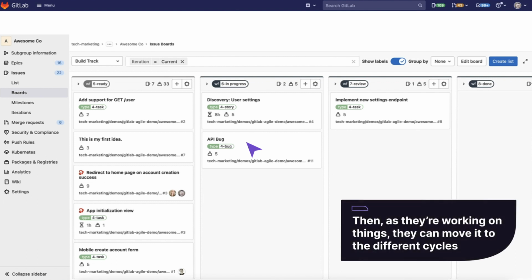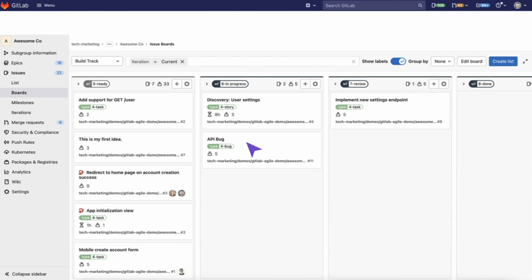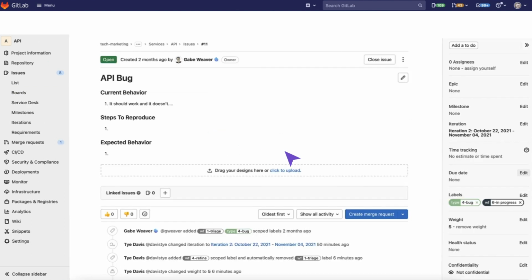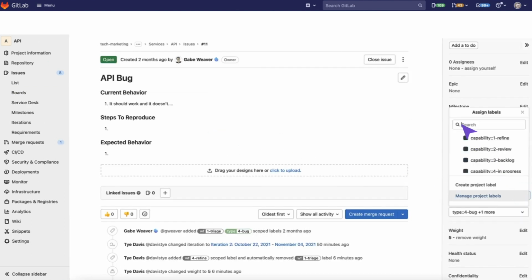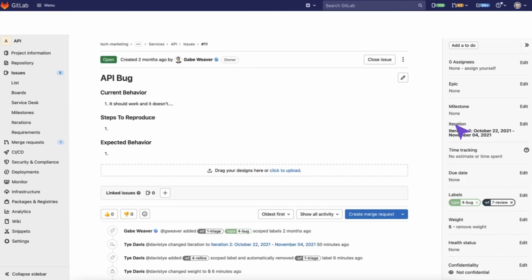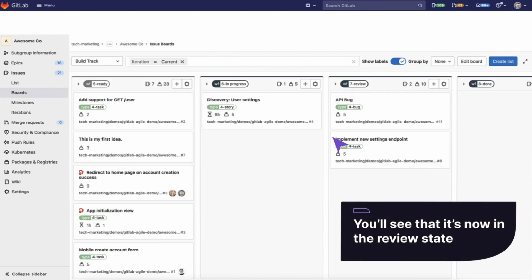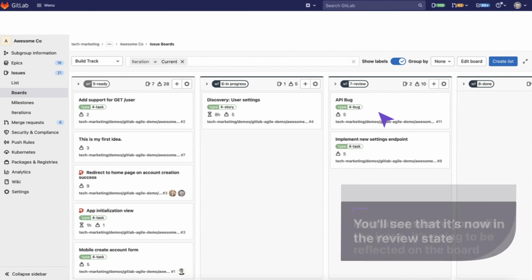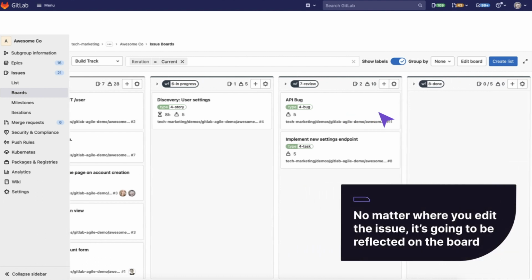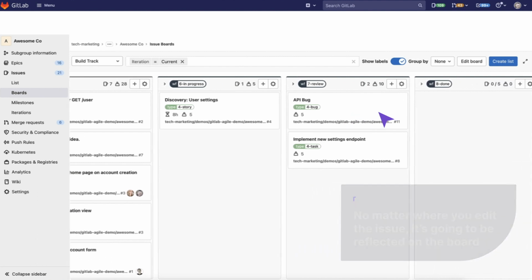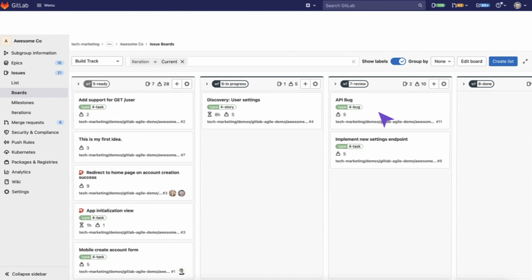Let's say we want to do the post first, because we know it's blocking some other issues, and you can pick that up, move it in progress. Then, as they're working on things, they can move it to the different cycles. You can either update by dragging and dropping, or if you're on the issue detail itself and it's ready to move into review, you can add the label from the sidebar, put it in the review. Then when you go back to the board, refresh it, and you'll see that it's now in the review state.